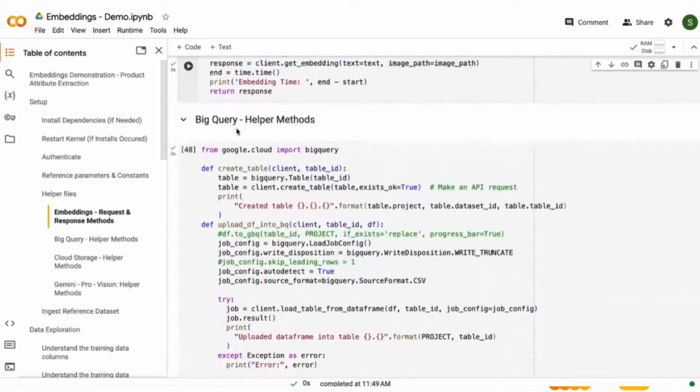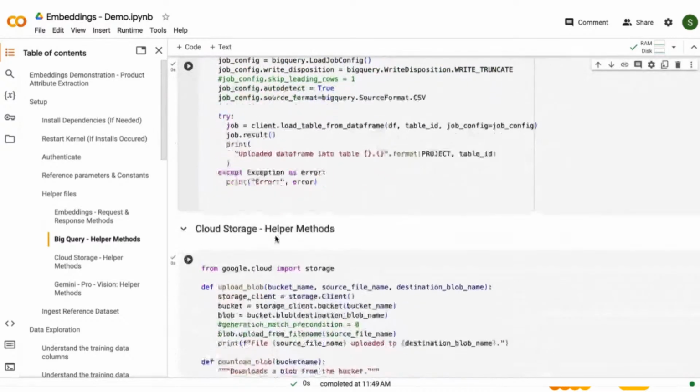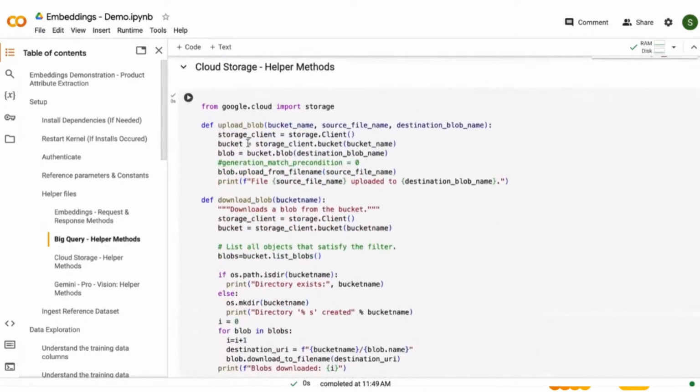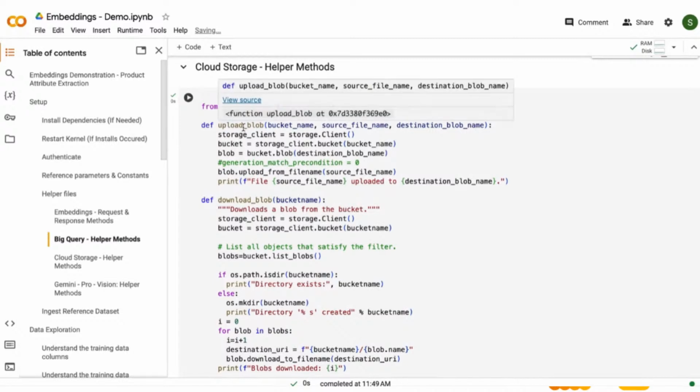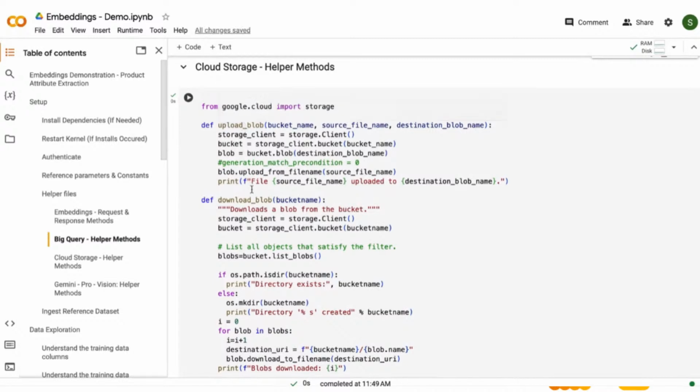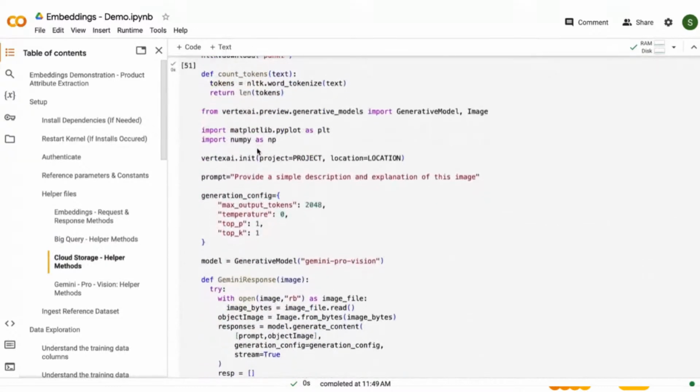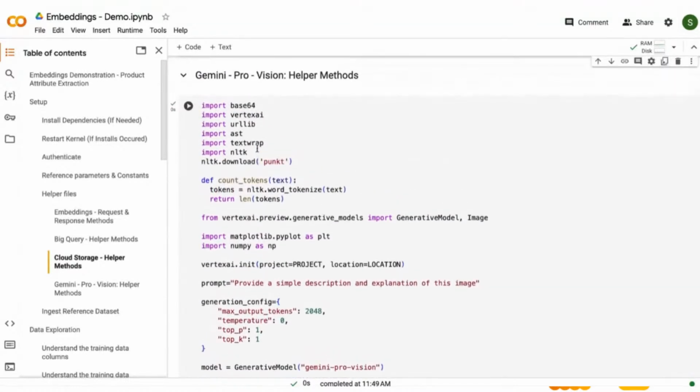Okay, so the next step is the BigQuery helper file. So we'll be creating a table on BigQuery. We'll also be uploading a data frame onto BigQuery. Go ahead and run this helper file as well. Even on Cloud Storage, we'll be storing some of the images on Cloud Storage. We'll be downloading those images from Cloud Storage. So we'll go ahead and run these helper files as well. We will be using Gemini Pro Vision in this demonstration. The reason why we are using Gemini Pro Vision is Gemini Pro Vision is natively multimodal.